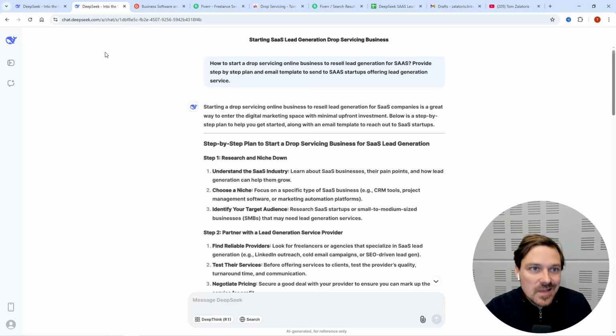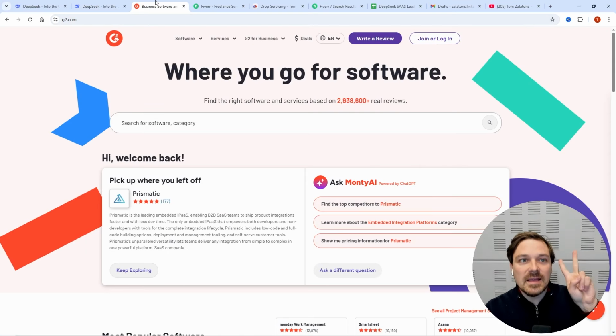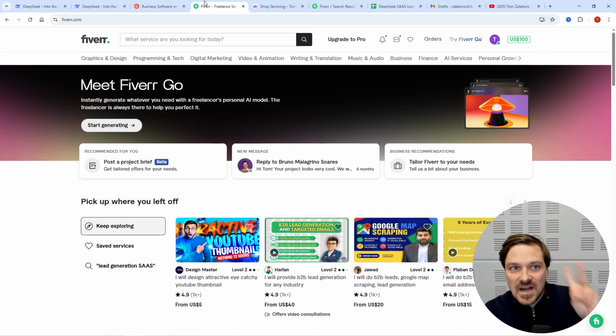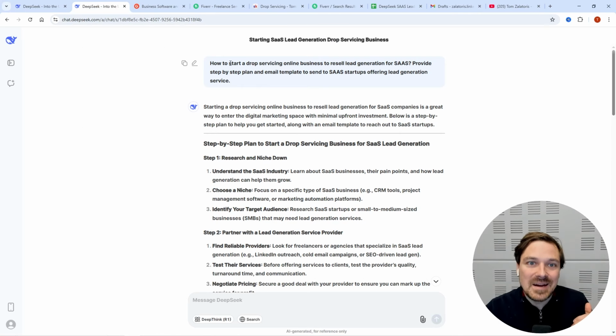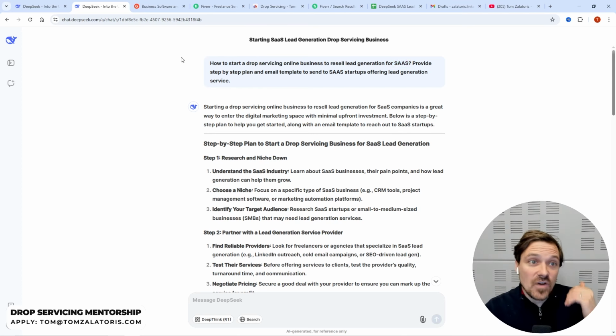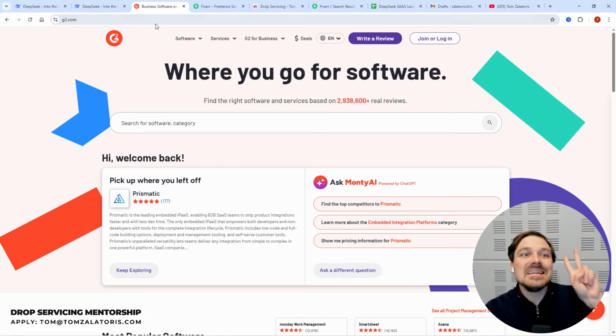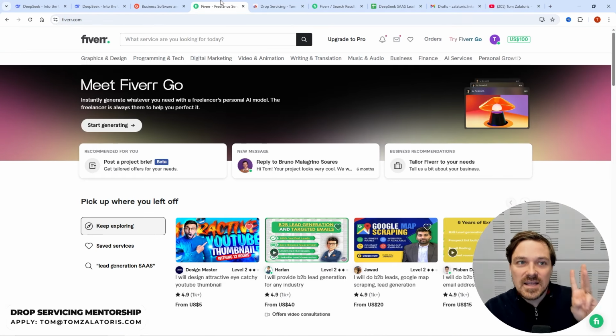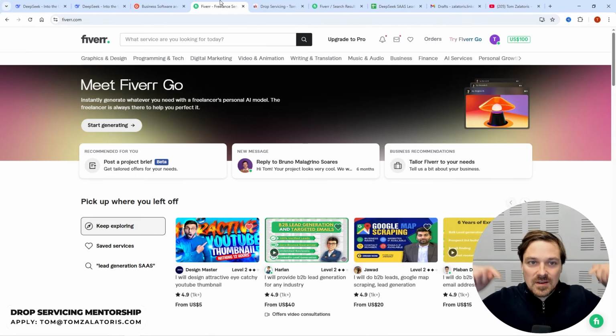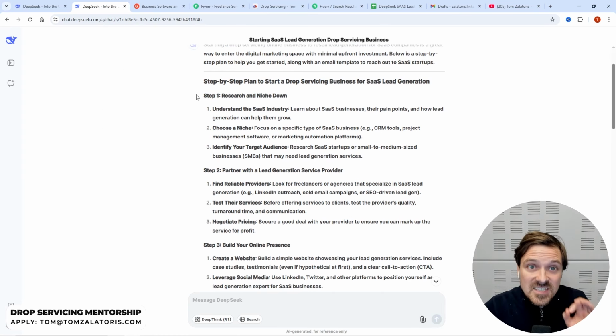Going to show you how you can use DeepSeek AI chatbot, G2.com, and Fiverr to make money online by starting a drop servicing online business, reselling lead generation for SaaS. First of all, open up DeepSeek.com and type in this prompt. Secondly, go to G2.com and finally register a Fiverr account with the link in my description. I'm gonna explain everything step by step because I've personally made money with lead generation.